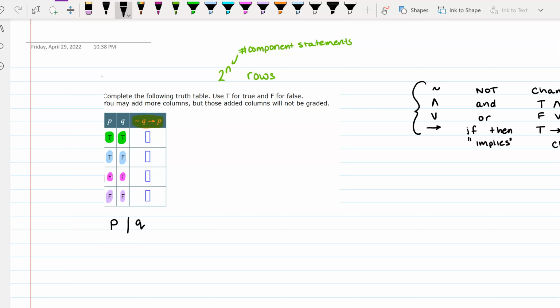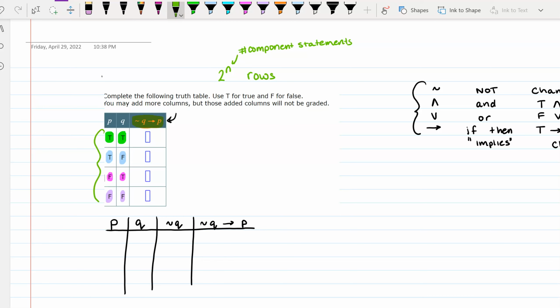So I'm going to make my P and my Q. And then to build not Q implies P, I need a not Q. And then I can do not Q implies P. So these are all the columns for my truth table. And since they gave me this initial setup right here, I'm going to make sure that I have that. So I have P is true, Q is true. P is true, Q is false.